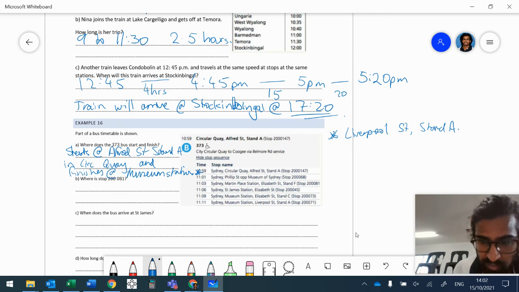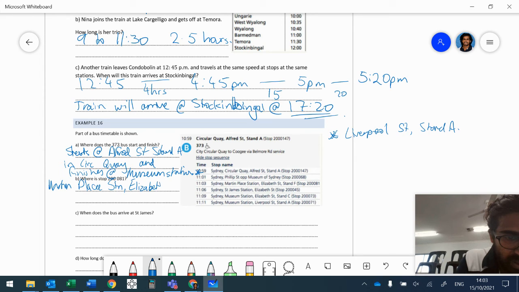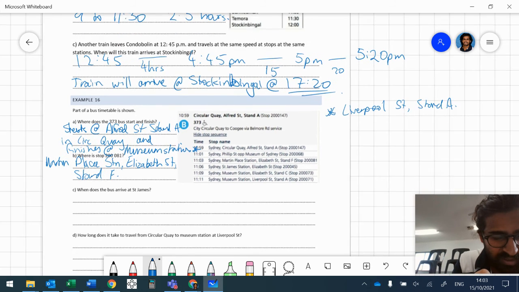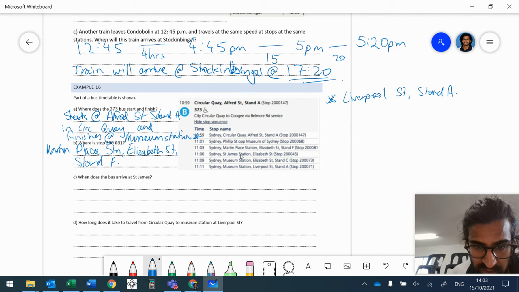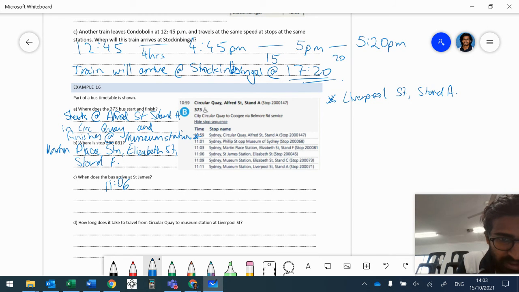Where's stop 200081? 200081 looks like it's that one, so it's Martin Place Station, Elizabeth Street, stand F. When does the bus arrive at St. James? St. James, we're looking for St. James. There it is. 11:06. Wow, lots of room for this one.